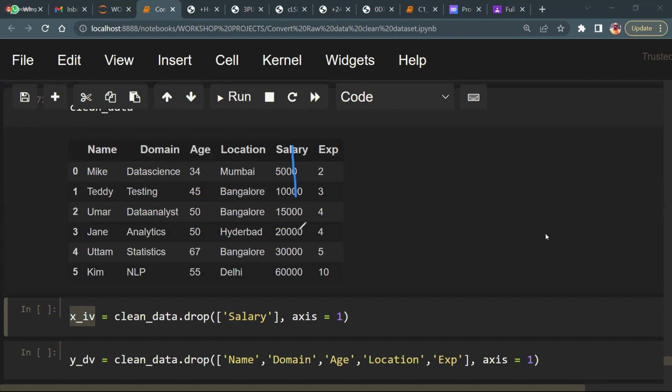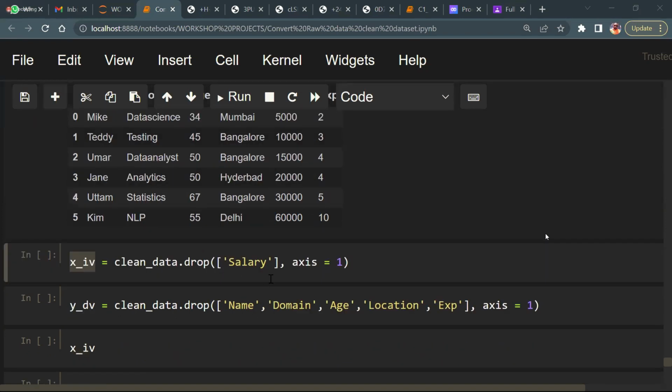Out of 6, if I remove one, can the rest of them be independent or not? Are you getting my point? What I'm saying is, from the data set, if I remove this, the rest of them are independent, isn't it? But how do we remove it? Use drop from the data frame, clean data dot drop, salary, axis equals 1.